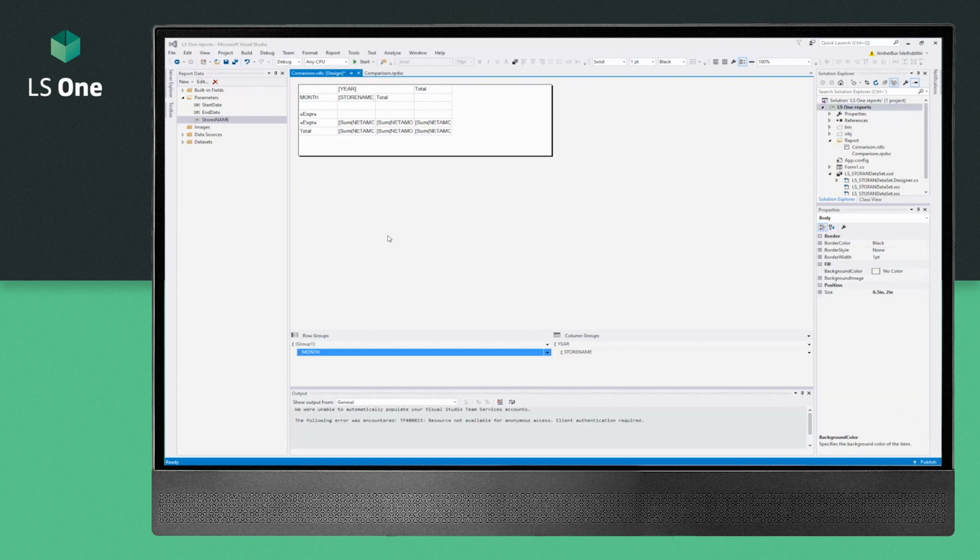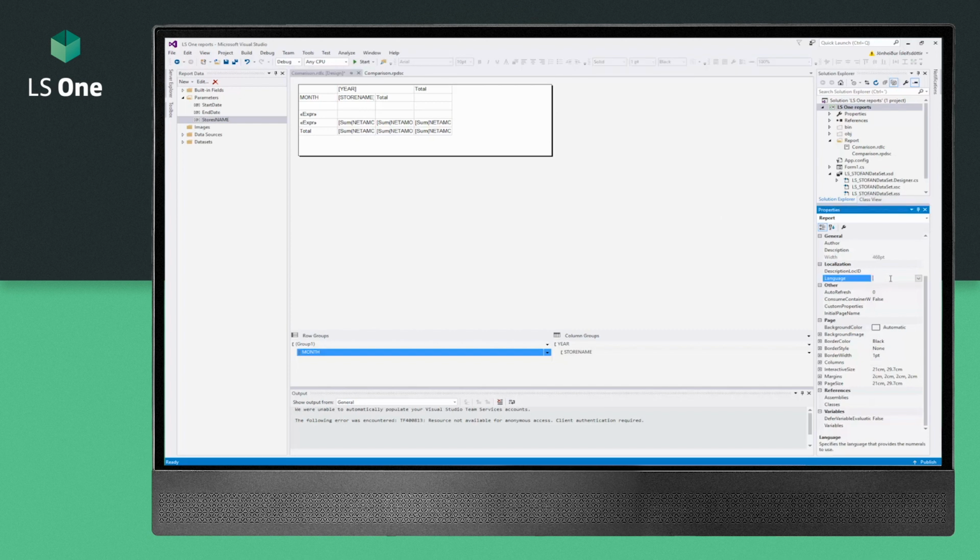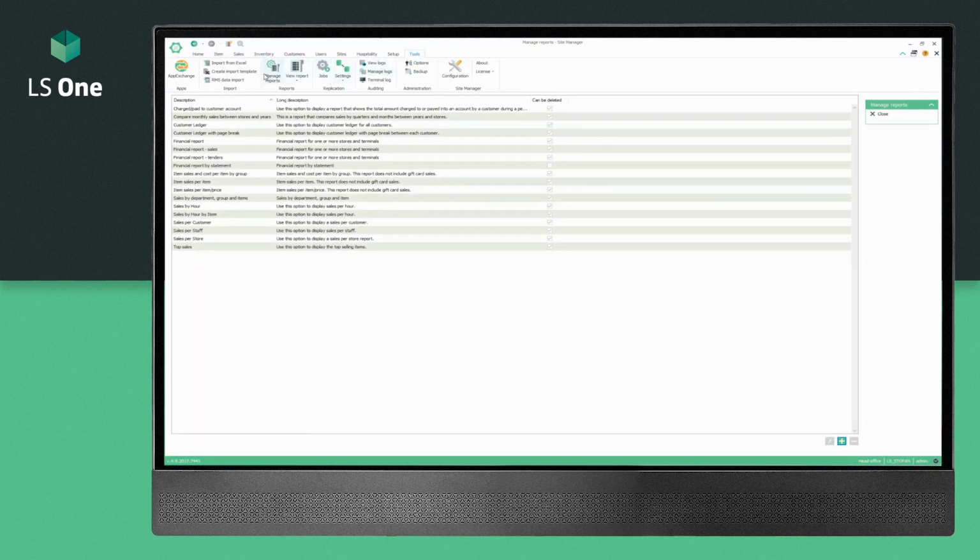Now the only thing left to do is to set the language parameter for the report. We press outside of the report area to get the report properties. We then go to language and we select the language we want. In this case, we want English GB. We now save the report and go on to the site manager to import it.